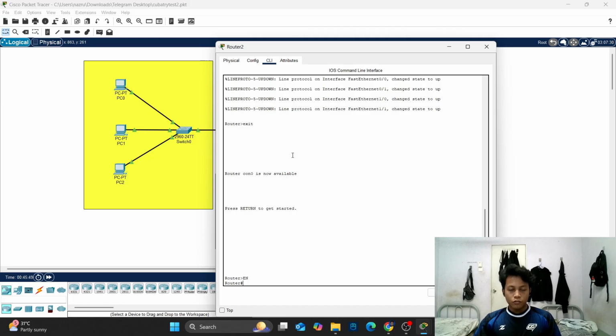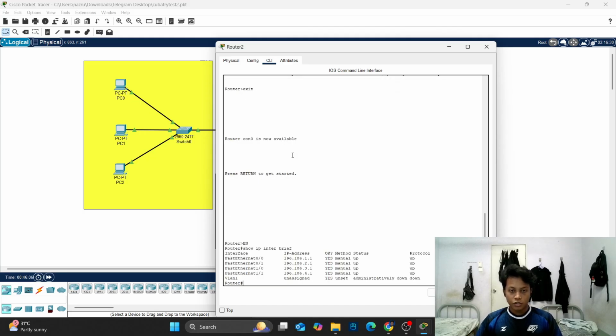And to view the list of stations, we have three commands that we can use. So first we can use show ip interface brief. Press enter, and it will show you here there are four connected. It will show you the interface, IP address, method, status, and protocol.